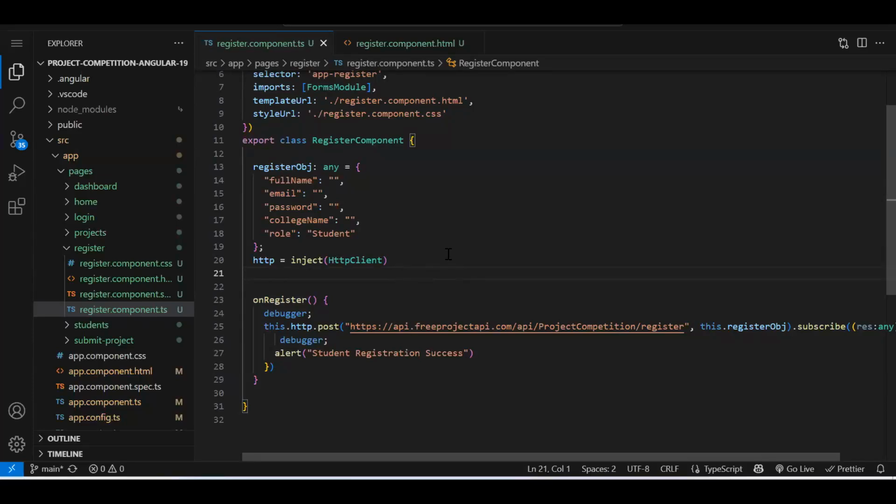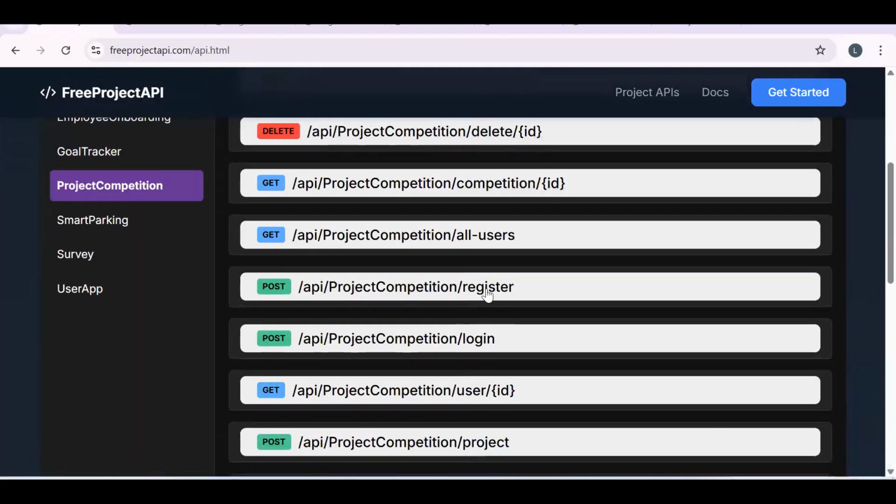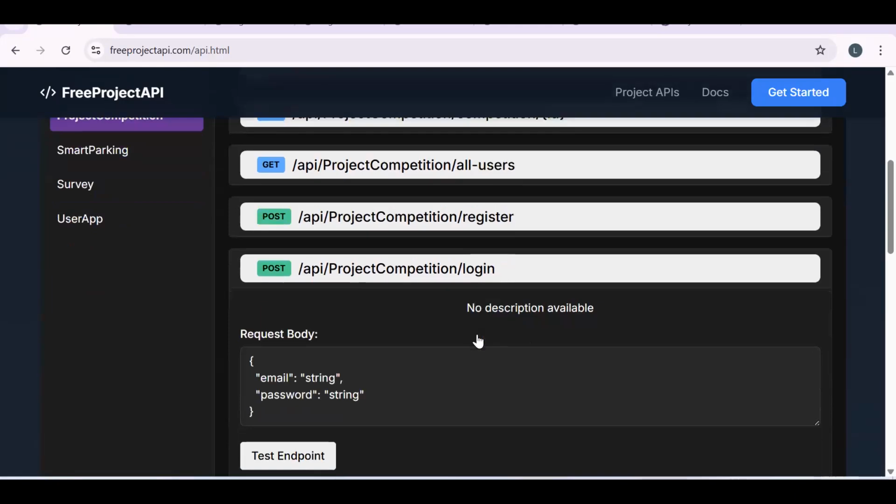Now let's try the login also. If you check the API, after the user registration you immediately have the login API. For the login API, what you need to send is email and the password. Again, it is a post API integration because we have to send the object, right?